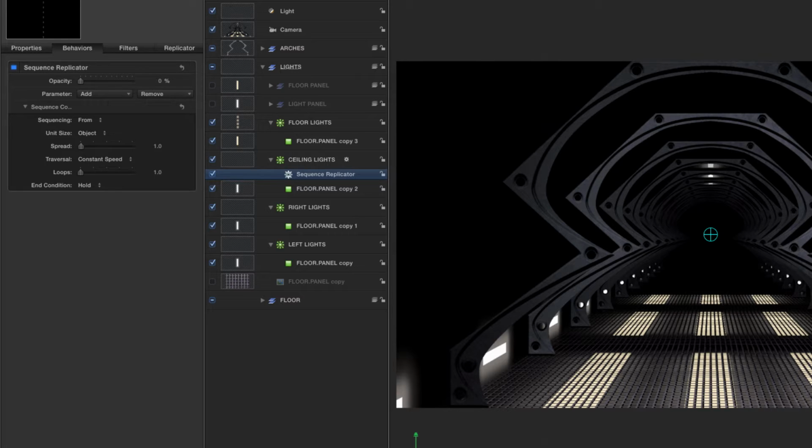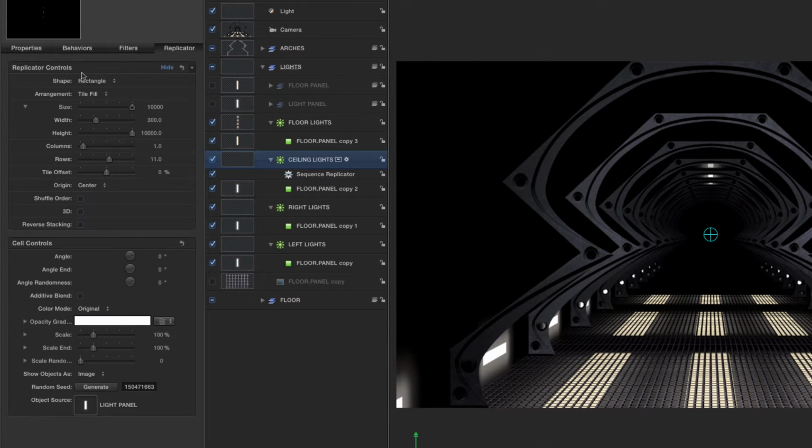But what's happening is that it's beginning at the center. So how do we fix that? Well, let's select the replicator and come to its replicator controls, and here where it says origin, I'm going to select top. And now we scrub through, you'll see that that animates away from us. Very nice.